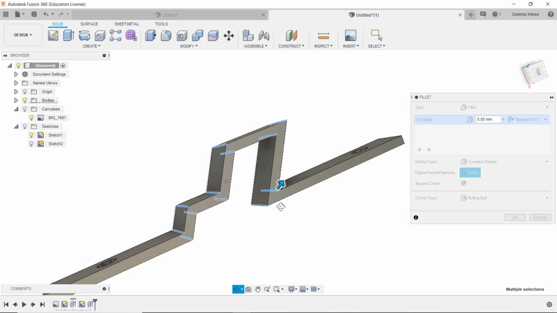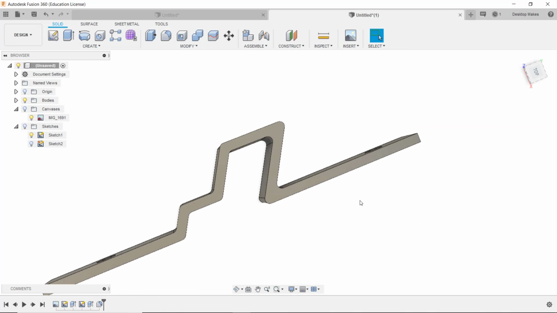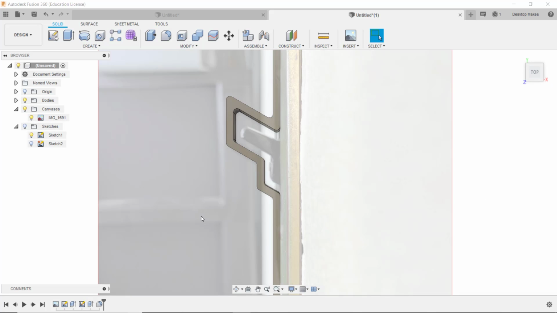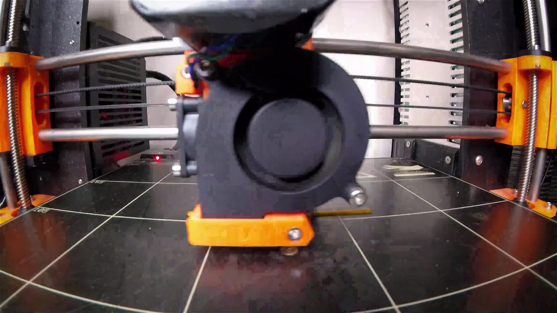I went with a 1 millimeter fillet. All right, and that completes the light switch cover. Let's turn that canvas back on just so we can see how this looks. It looks like we should get a pretty good fit. So let's print this out and see what happens.